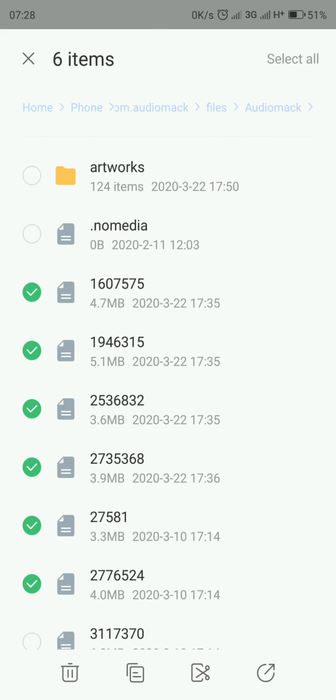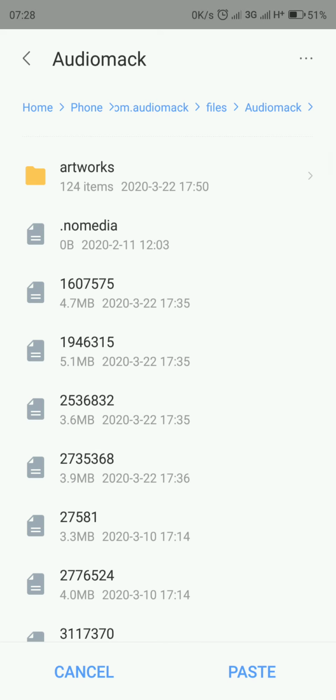Audiomack is a very good player, very awesome. Yes, I can set a timer and stuff with that. I like it.